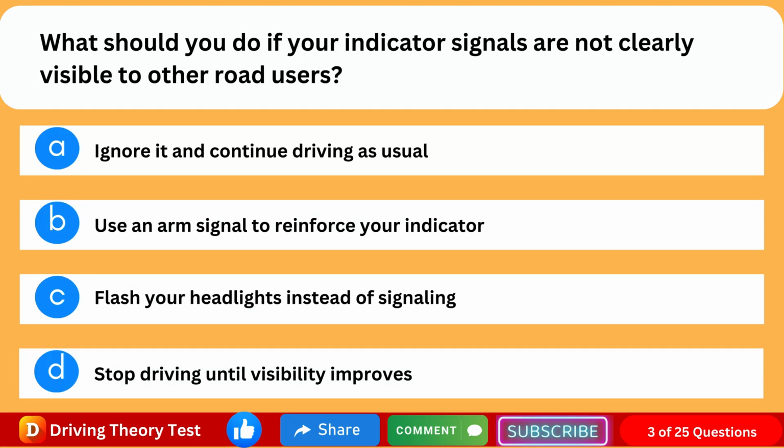What should you do if your indicator signals are not clearly visible to other road users? Option A. Ignore it and continue driving as usual. Option B. Use an arm signal to reinforce your indicator. Option C. Flash your headlights instead of signaling. Option D. Stop driving until visibility improves.